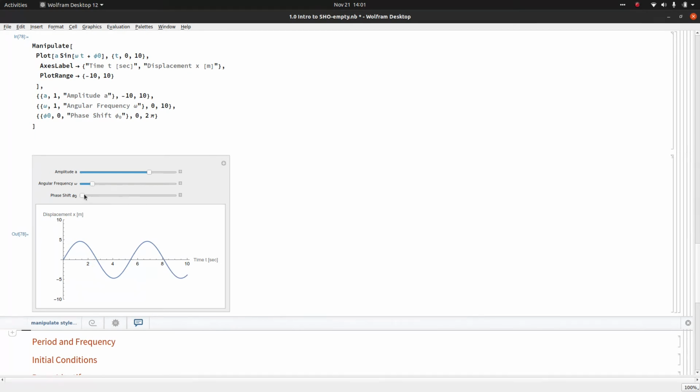Phase shift, for any positive phase shift, it takes the whole graph, grabs it, and drags it in the negative direction if the phase shift is positive. So it's opposite what you might think. And it drags it in the positive direction if you have a negative phase shift. So if I move the phase shift in the negative direction, it'll move the plot to the right.